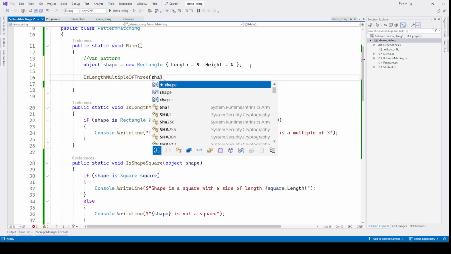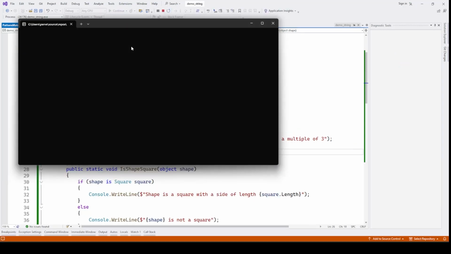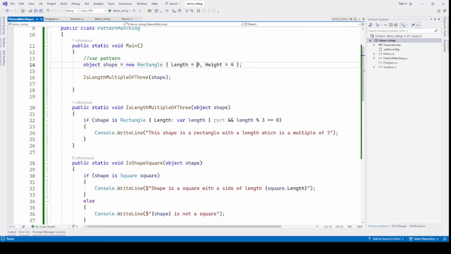I will pass my shape object. Currently the length is 9, and we know length 9 will be divisible by 3, and this test should validate to true, and we will print this line of code. So let's run the program and see if it is happening. As expected, we are printing "the shape is a rectangle with the length which is multiple of 3". But let's say I change it to 19. This time shape is a rectangle, but the length of the rectangle is not divisible by 3. This time this will not print this line of block.